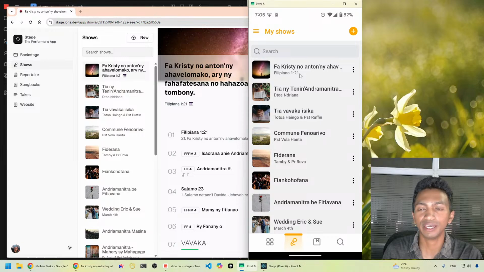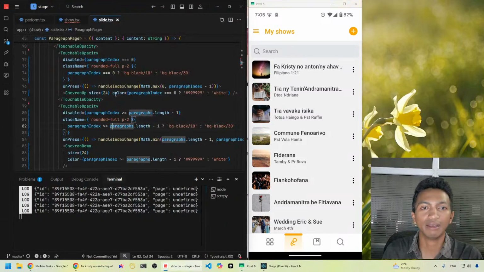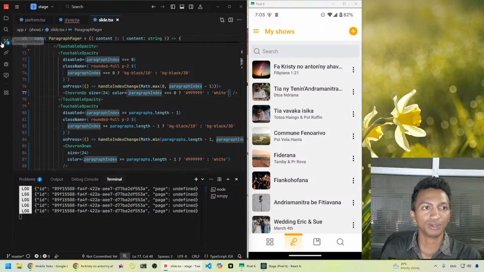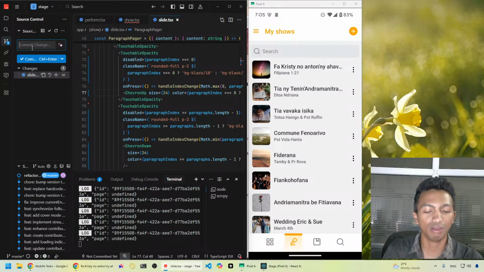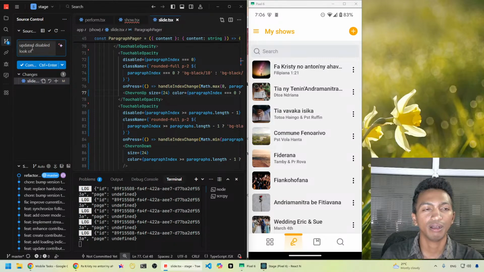So how do I do that? Okay, so we just need to revalidate this because this is inside useQuery. Let's commit what we've done. I don't want to use this because this creates a commit that's too long. Updated disabled state, disabled look of up and down buttons in slide. Okay, good.